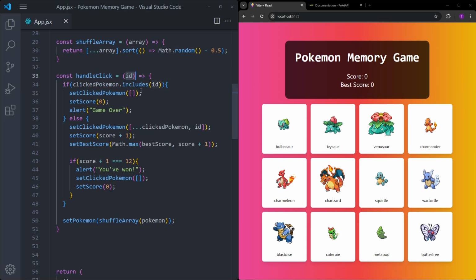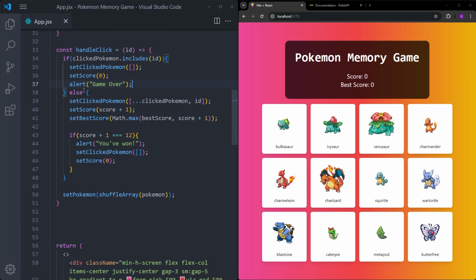It takes the ID of the card you clicked on, and using some if statements, we check if you click on the same card twice. If you did, we reset everything and alert you that the game is over. Else, that means you keep playing the game. So we keep track of the cards that you clicked on, and we add the new one to the existing array of clicked Pokemons. We increase your score by 1, and we compare your current score with the best score. In case you exceed it, we return the new best score.